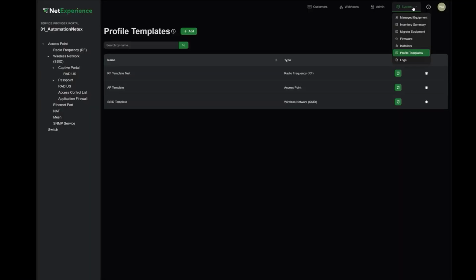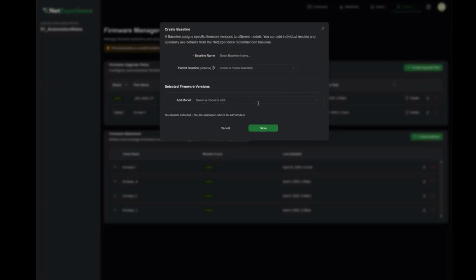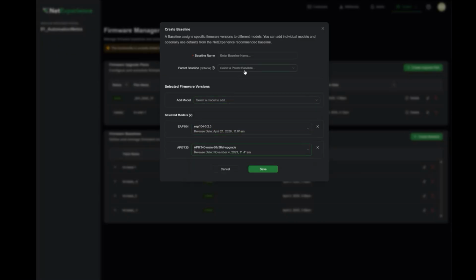And one more thing I want to cover on the service provider portal as well is the ability to manage firmware baselines. So periodically, the NetExperience team will provide updates to access point firmware and also make switch firmware available for upgrades. And from the service provider level, we're able to define a set of firmware versions that we call baseline for the type of models that you want to deploy. So, for example, if I wanted to deploy these two models, and each with a specific firmware version, we can define that as a baseline.